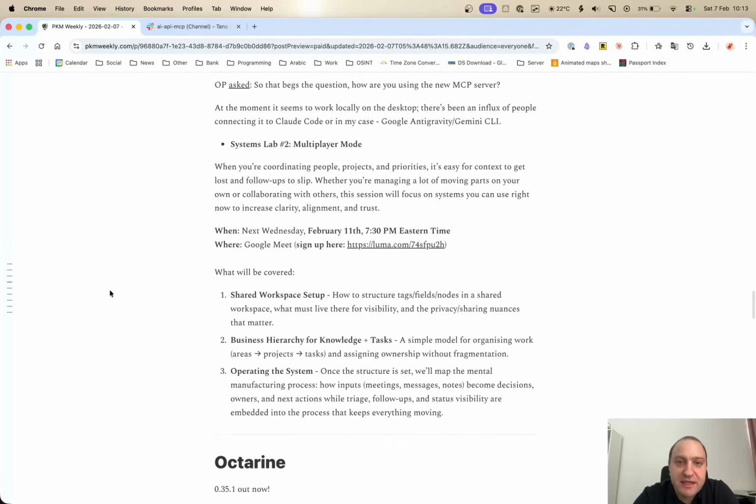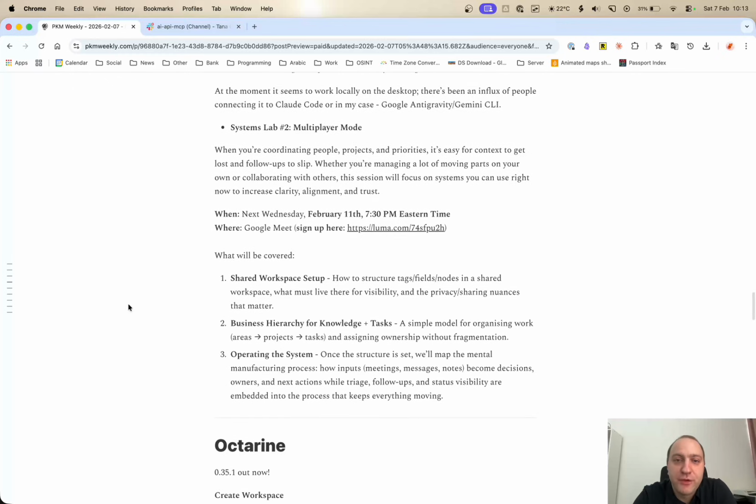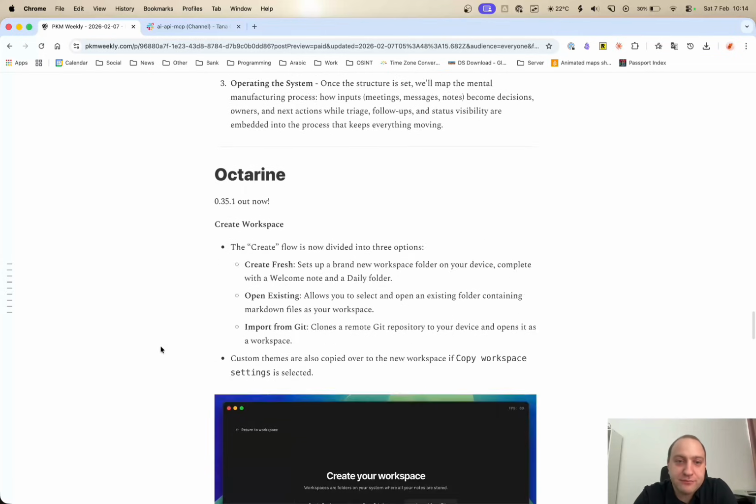And then the team has a multiplayer mode coming up next Wednesday, February 11th in Google Meet. And what they'll do is shared workspace setup, business hierarchy for knowledge and tasks, and operating the system. So if you want to get some insight of how you can use Tana or how you can better your skills, well worthwhile joining this by the team.